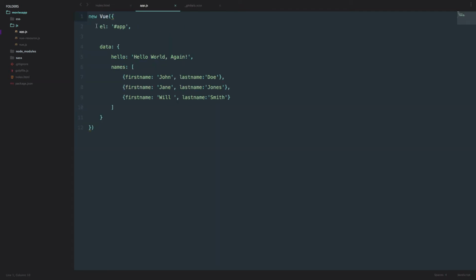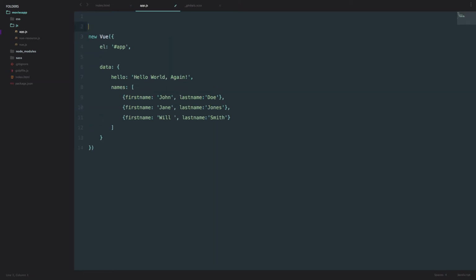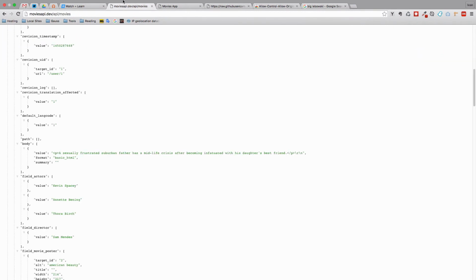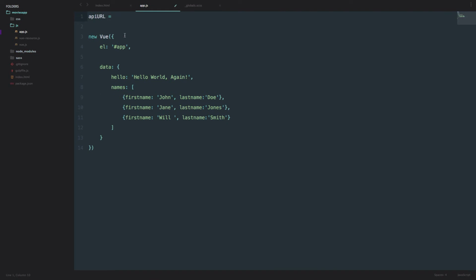So first of all, I'm going to set a global variable right here, and I'm going to call it API URL, which is going to equal our movies API. So I'm just going to copy this one out and paste it right here. I'm doing this so that I don't have to write all of this every time I want to make a request to that API. I will just do API URL.